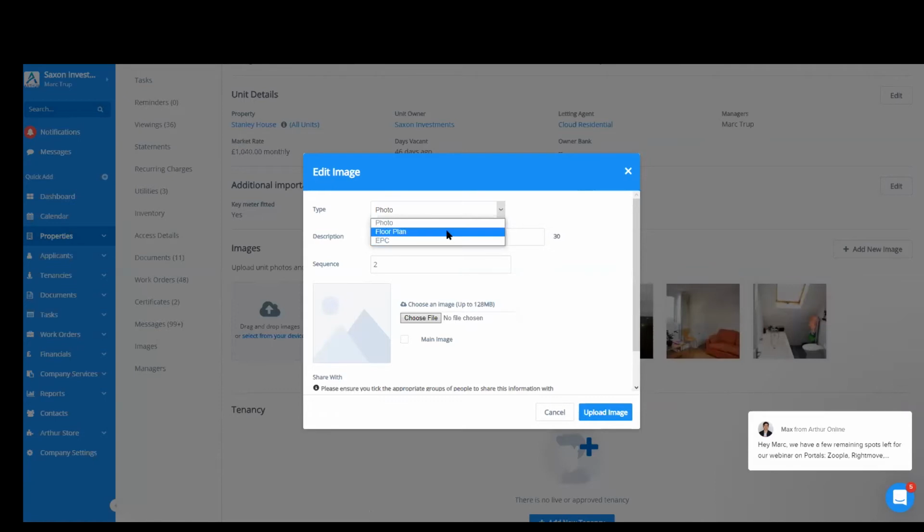This way, the channels will then pick up this type and pull it in the correct area, whether it's in the section for Zoopla, where they have a little section for floor plans and EPCs, or Rightmove, etc. So just to make that clear with you guys, make sure it's an image and you set the correct type for it.